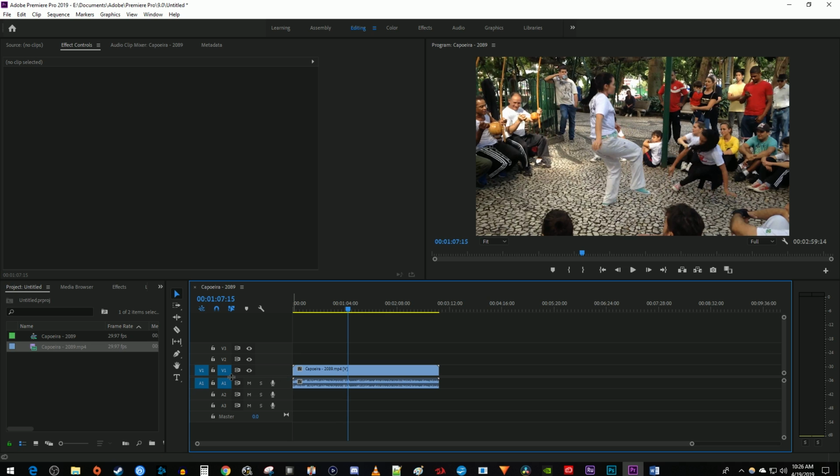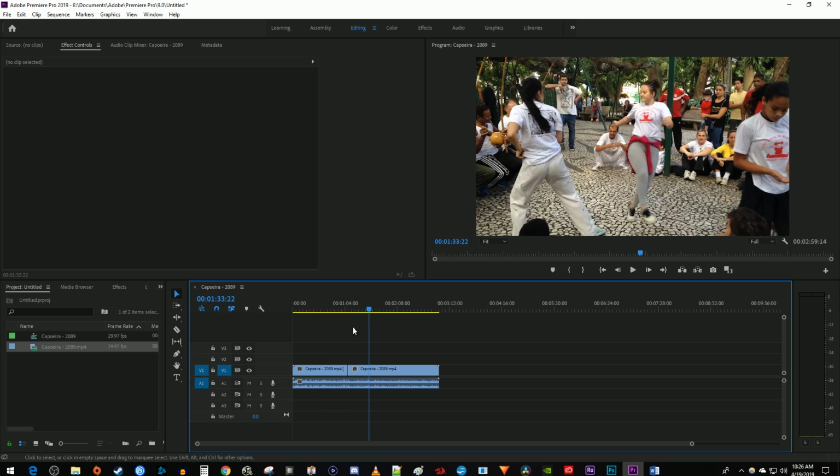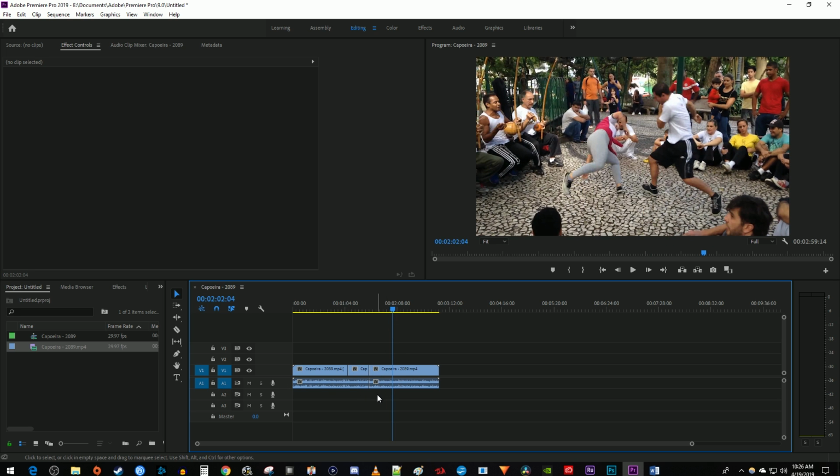The second column of V1, V2, V3, and A1, A2, A3, etc. are used for editing purposes. So if you only have the V1 selected from the second column and use the Control K keyboard shortcut to make a cut, it's only going to cut my video and not my audio track. But if I select my A1 as well as my V1 and press Control K, it's going to cut both my audio and video. Okay, and that's it for this tutorial.